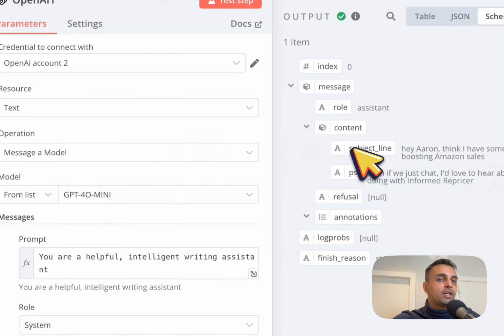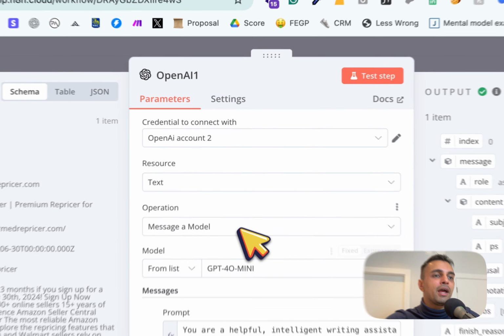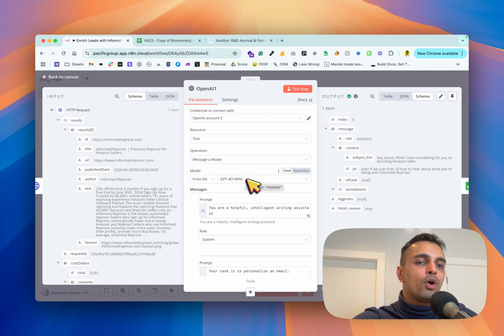Then the secret weapon, which is going to be OpenAI. You run ChatGPT 4o mini. The reason why we're doing mini is because it's pennies on the dollar.